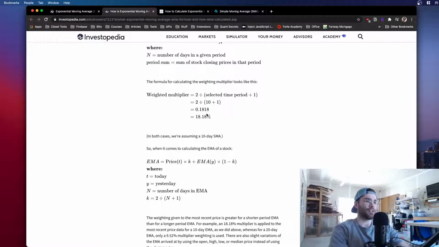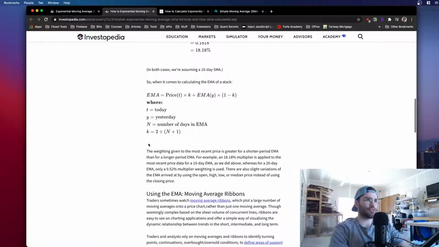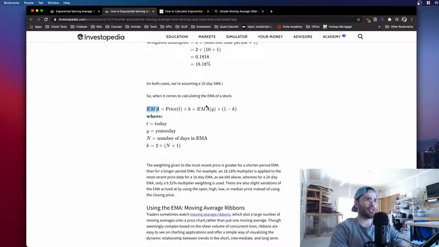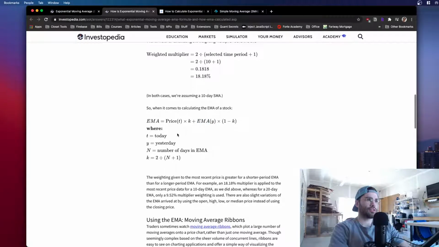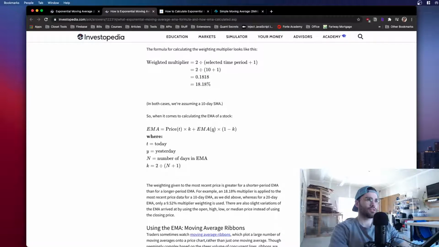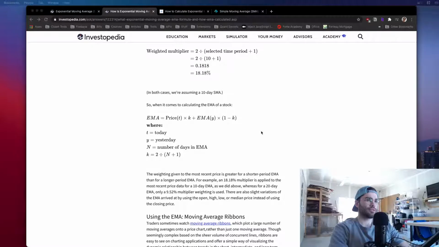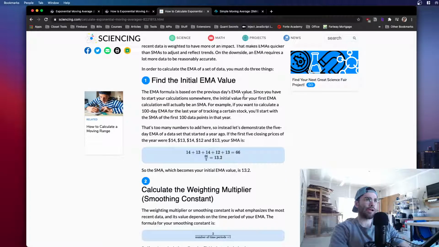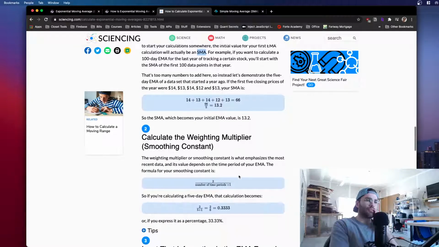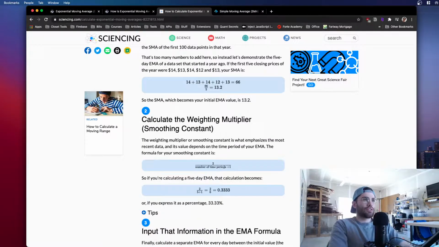Okay, that makes sense. And then the thing for me is, I'm not seeing how to calculate, obviously you're calculating today's EMA, but how do you calculate yesterday's EMA? So the first value is the SMA, so that makes sense. And then you move on from there, it seems. Okay, that makes sense. All right, so let's work on that.